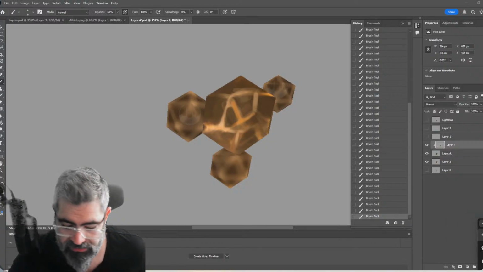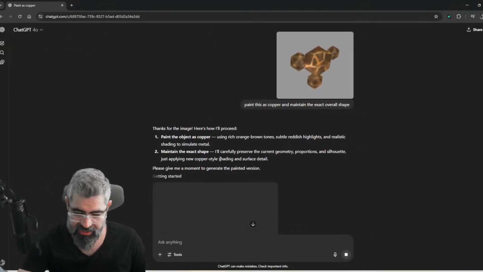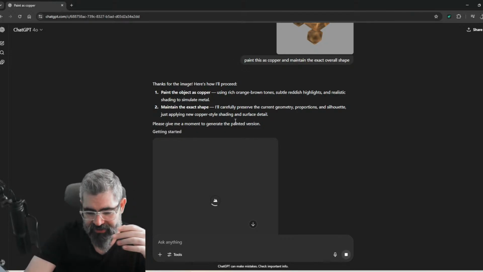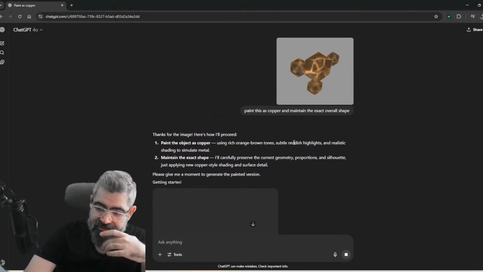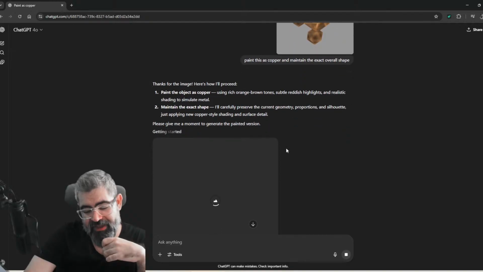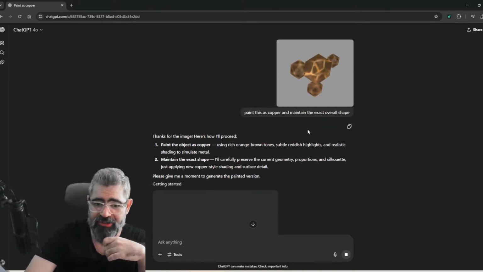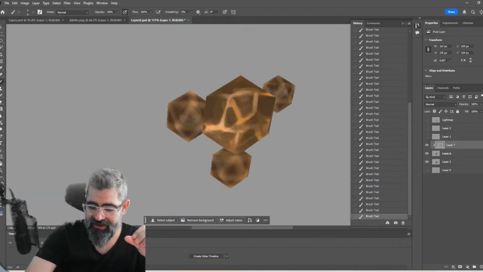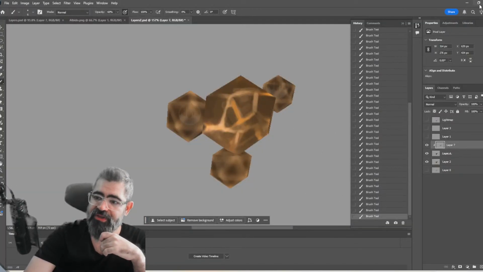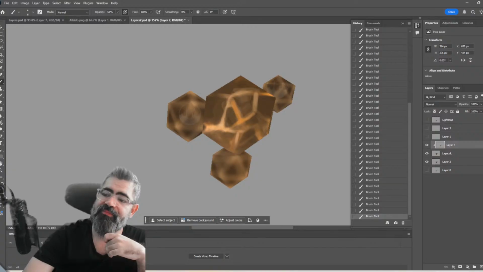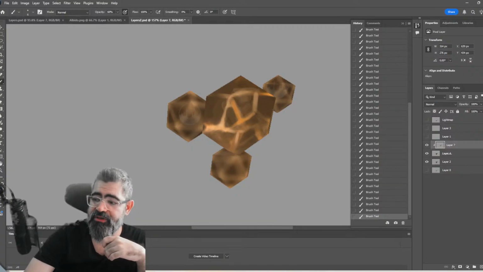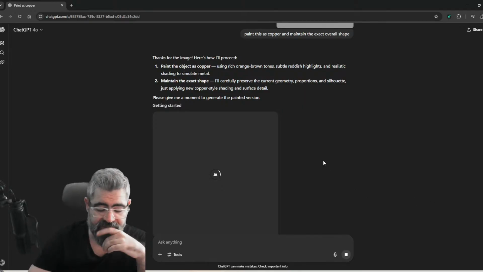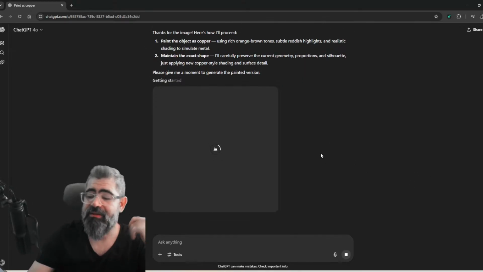Okay, so this is what ChatGPT is telling me. Paint object as copper. I should tell it copper ore. But for example, if it paints properly with the exact same outline, I can just grab it, paste it on top of here, and project it to the 3D code. That works. Might help me save some time painting.